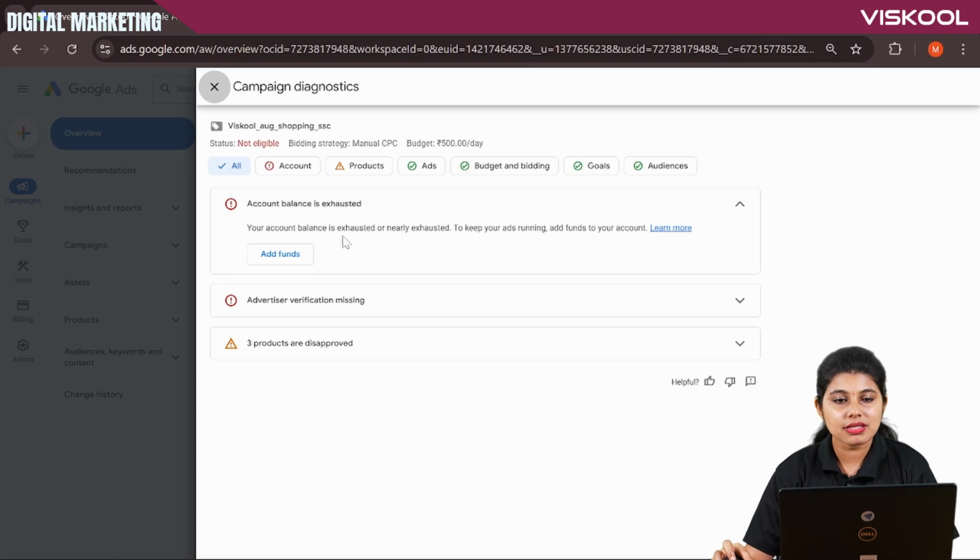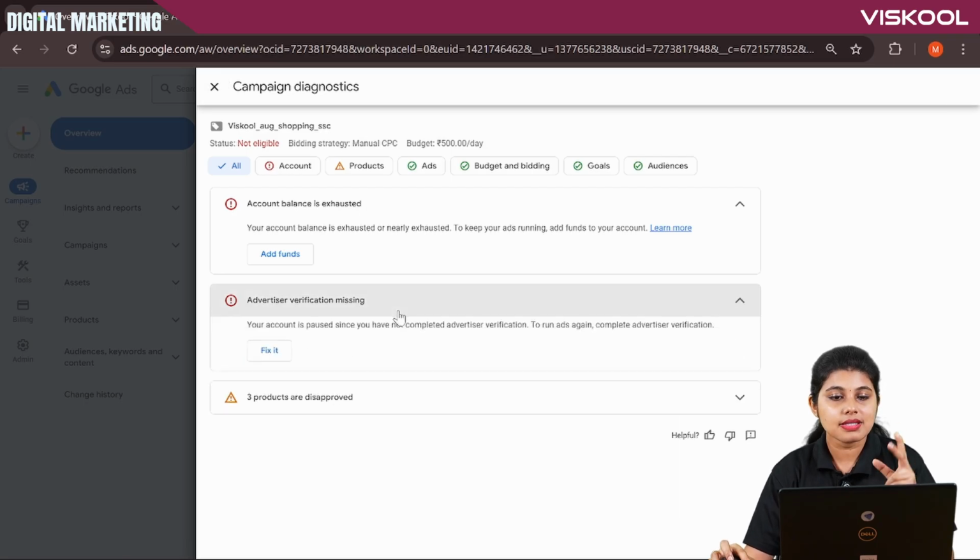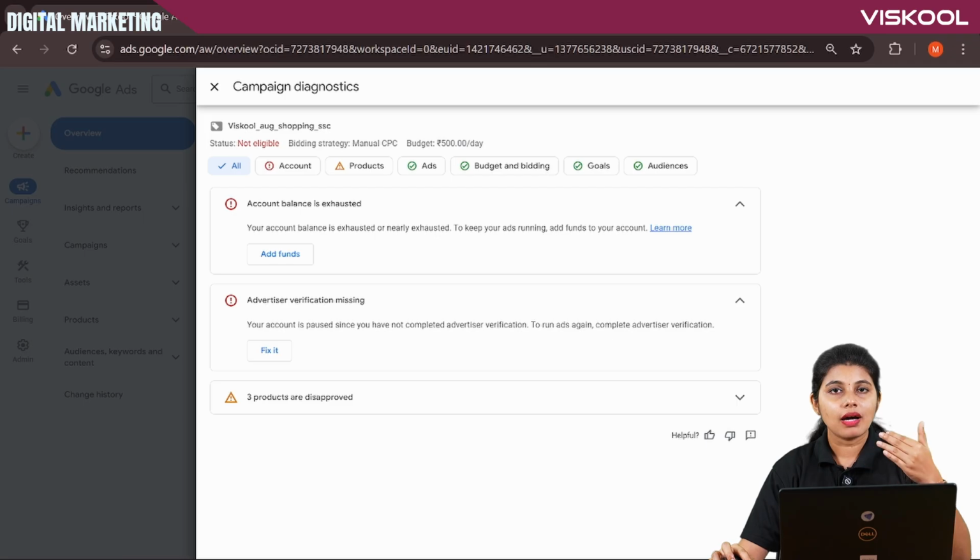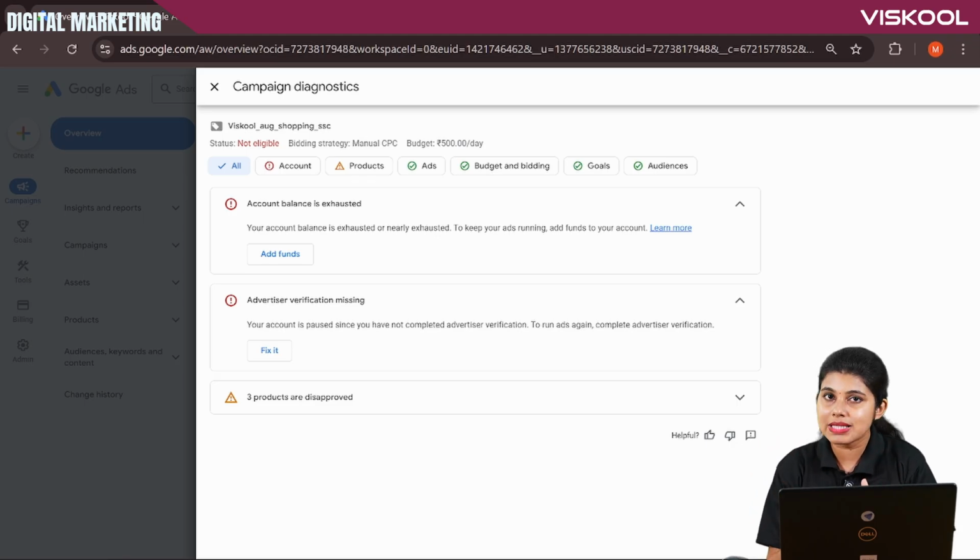Okay, so here one is balance is exhausted. So to run the campaigns, I need to add funds. And the second one is advertiser verification is missing. That means I haven't verified my account. I'm the person who's running the campaign, so I'm the advertiser. If I want to run the campaigns, I have to do this advertiser verification. It is a very important process. If I don't do it, I can't run the campaign, and until I fix it, I can't run the campaign.